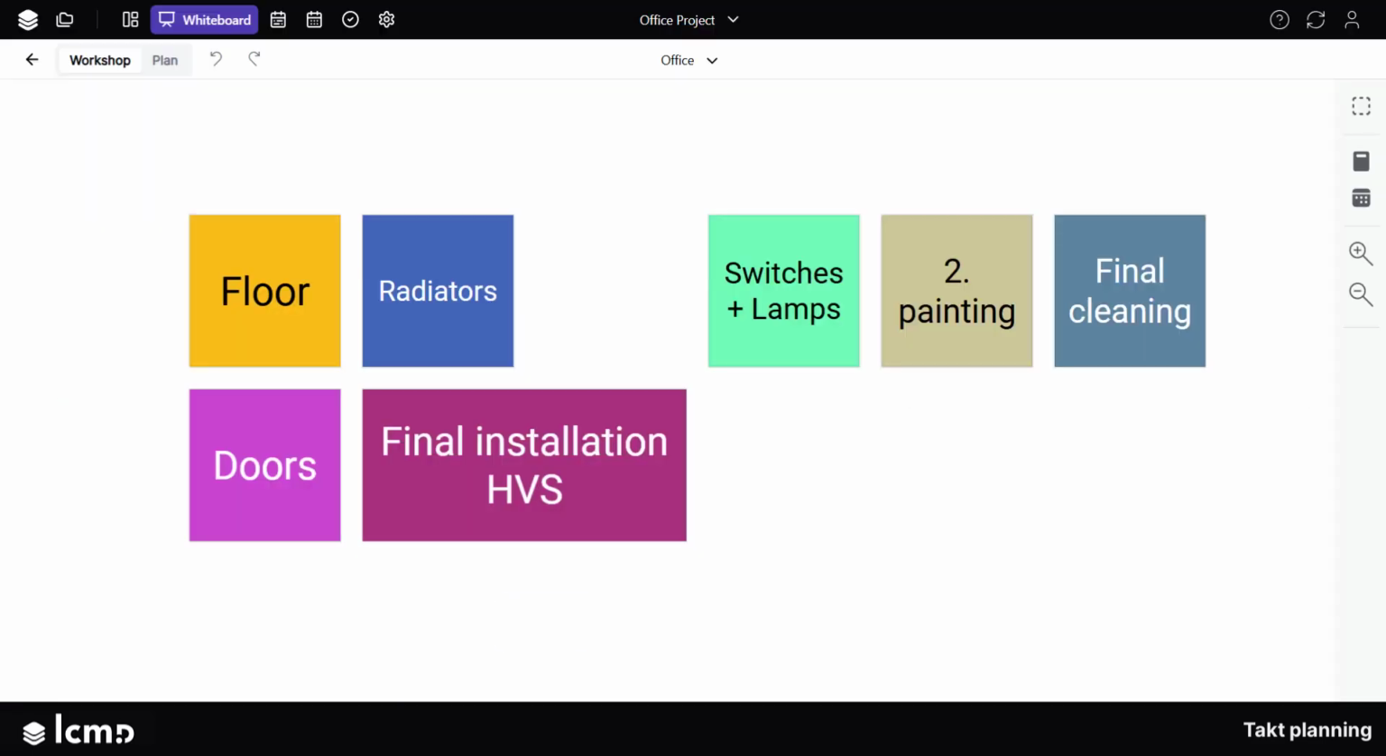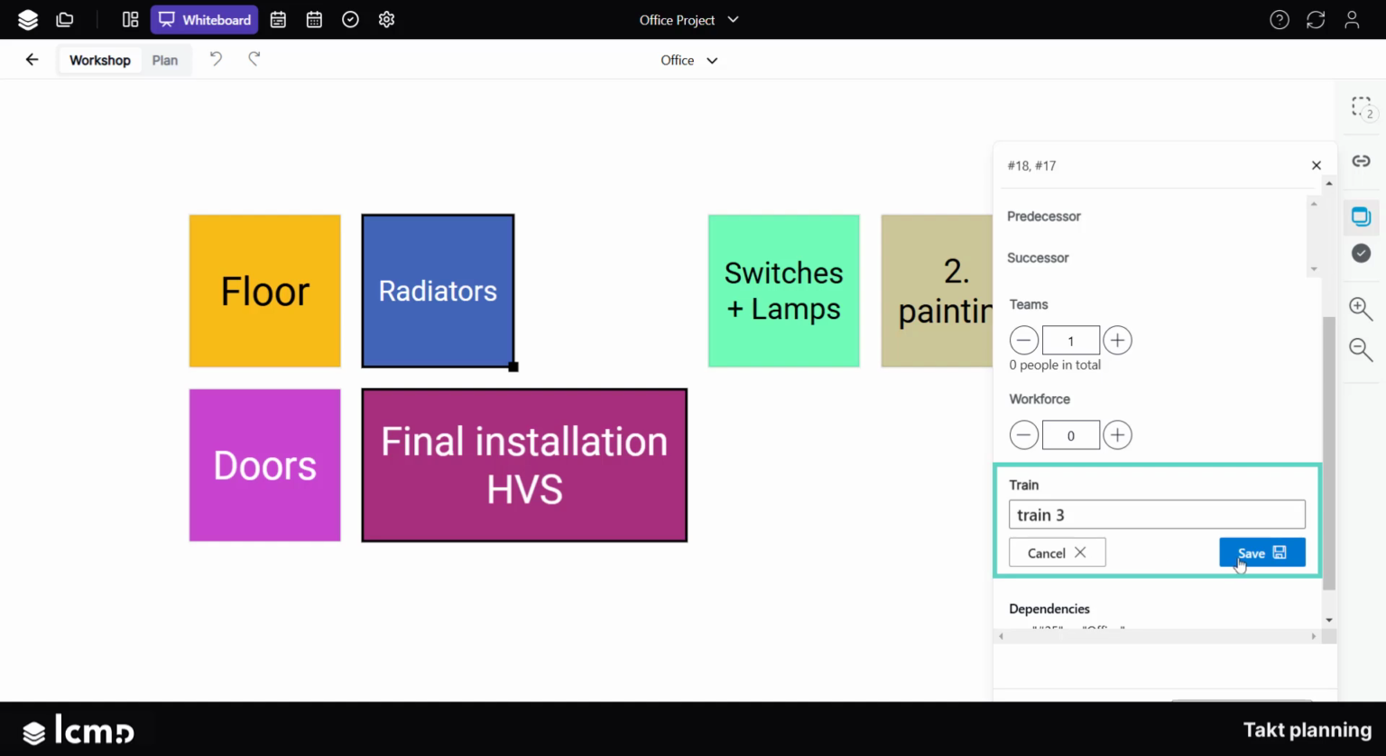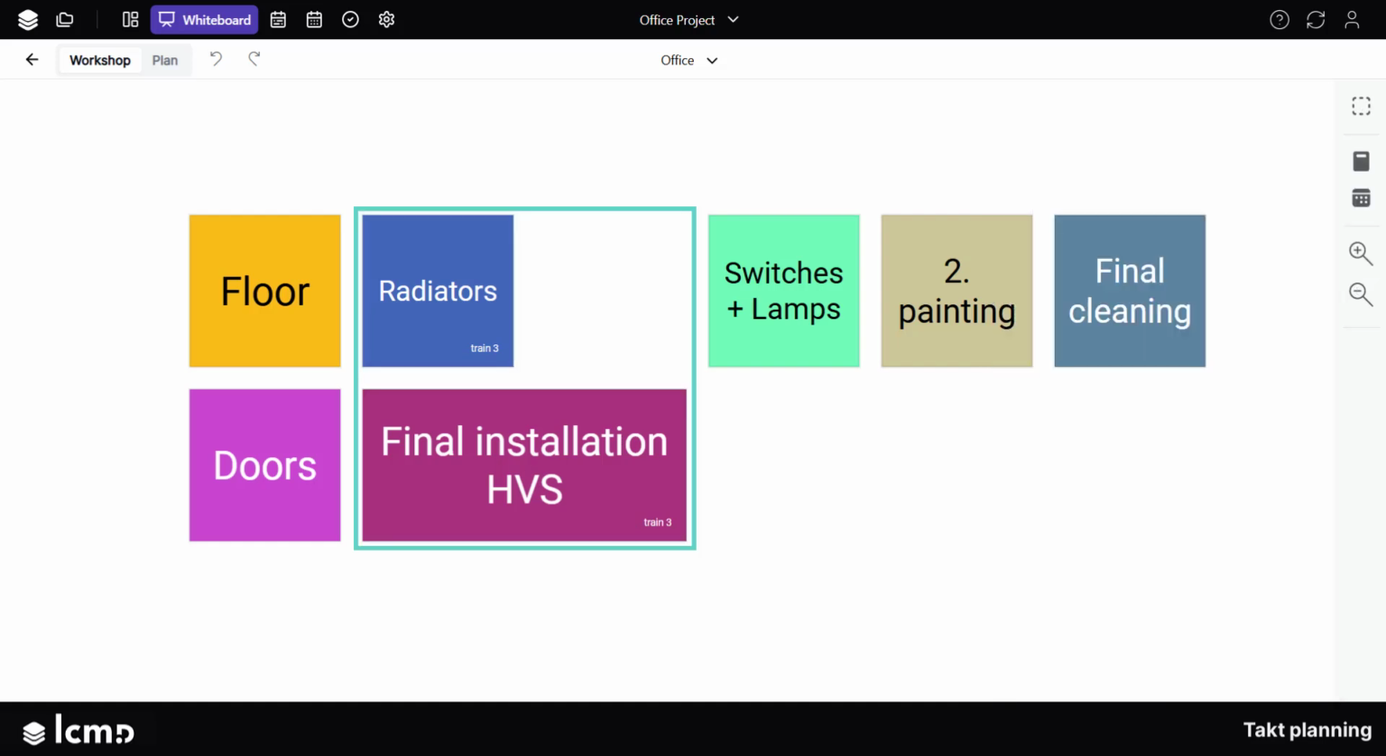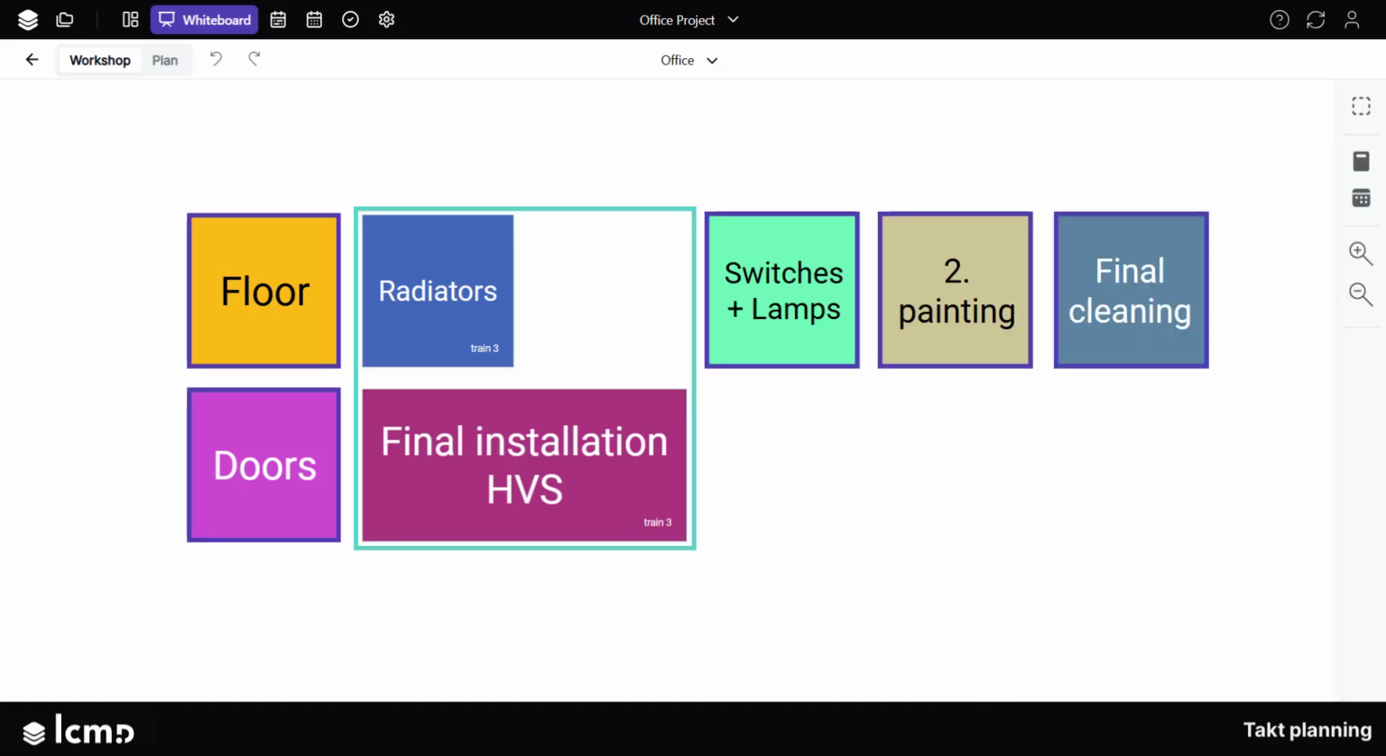To create trains, select the desired processes by holding down the Control key and enter the name of the train here. The train name is now visible on all processes. Processes without an assigned train form their own trains.